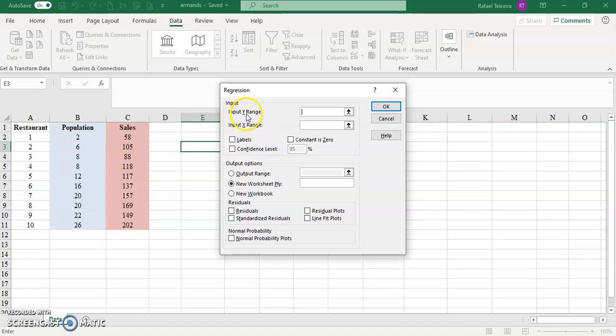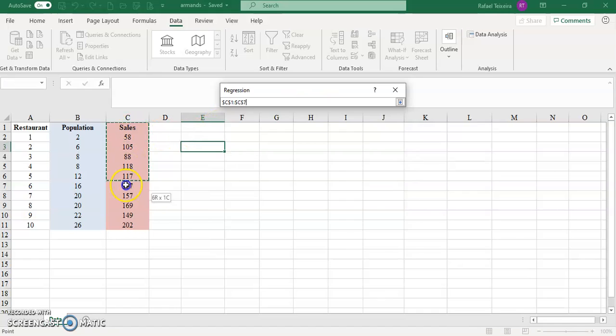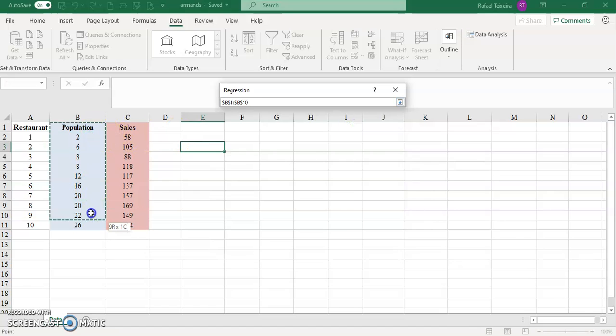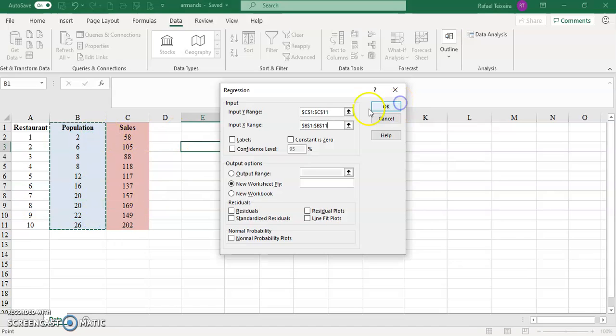Input Y range. You have to know what the Y range is in your data. The Y variable is the dependent variable. So I can click here directly on sales, okay, and I select the data range, the Y range. And now the X range. The X range is my independent variable. I can do the same thing, or I can click here and select the population, which is the independent variable.